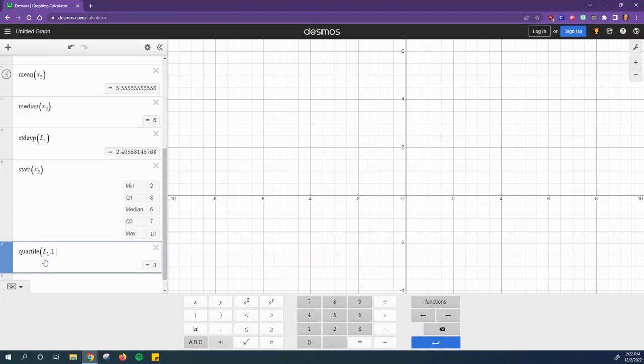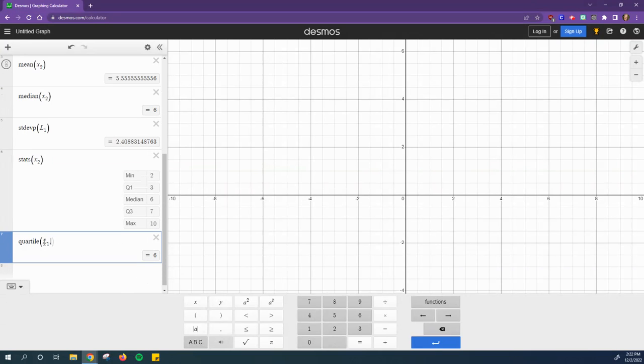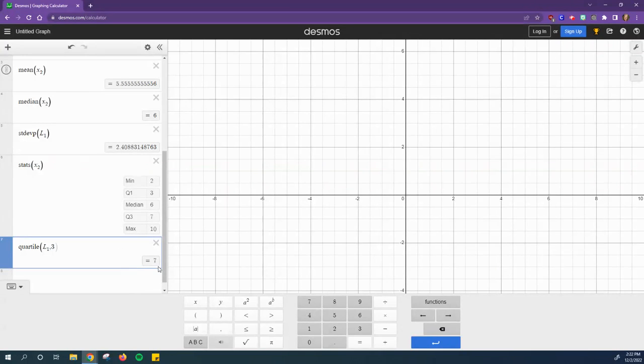So if I want the first quartile, I say 1, and you'll notice we get 3, which is exactly what we got for Q1. If I wanted the second quartile or the median, that's 6. And if I wanted the third quartile, it would be 7. So quartile has an extra piece of information you need to provide, but other than that, it's exactly the same process as what you use to calculate any of these other values.